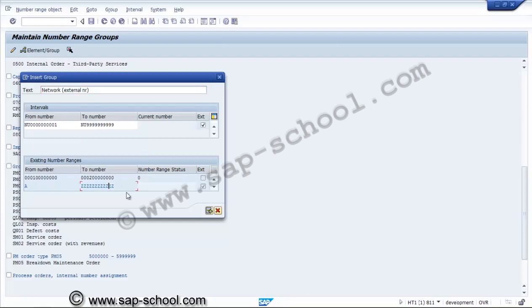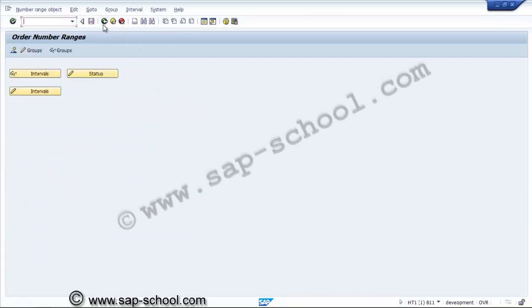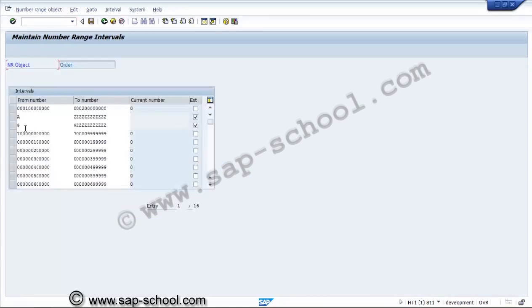So this we need to take out. Now we'll correct the existing one in the intervals, and this one we will make up to the letter M. And this we have saved.